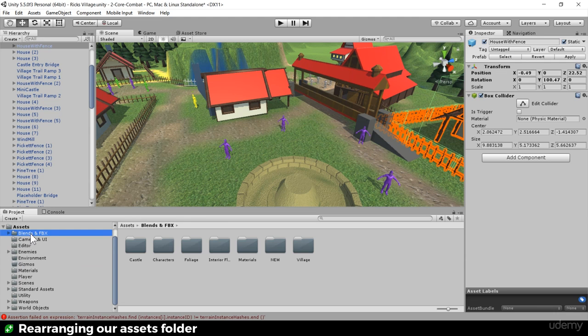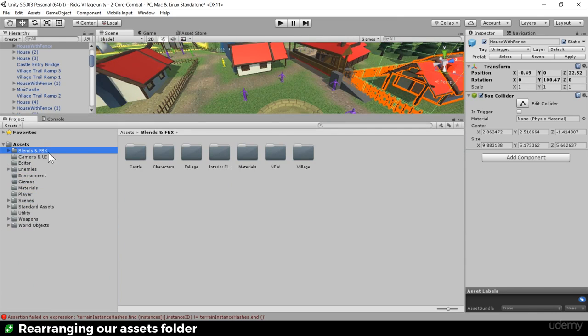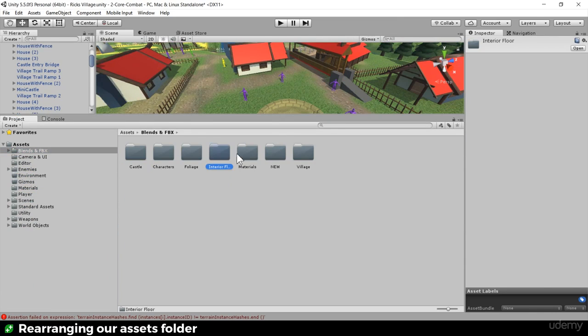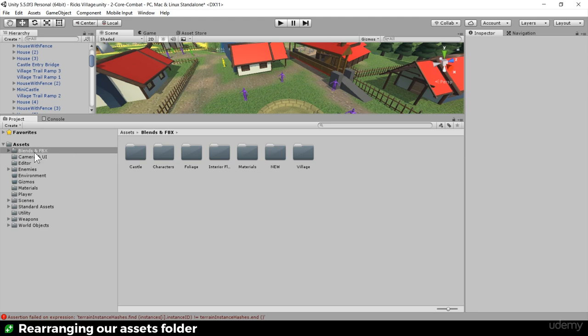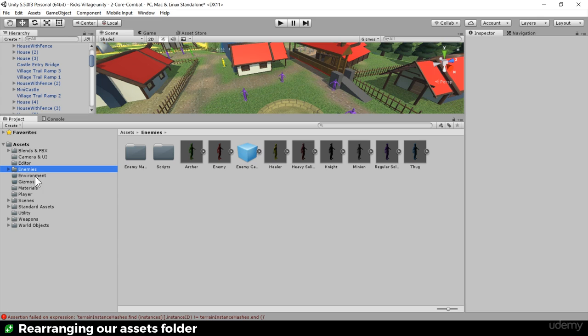But let's start. First of all, I need to just totally get rid of this blends and FBX folder. We need to merge things so that we have them all in the one place. We've got castle, characters, foliage, interior, materials, new, village. Okay, new's not so good because what does that mean? Materials not so good, what's that mean? So I'm going to start to just reorganize and categorize things here. What I'm going to do actually is go for some easy pickings first before I dive into the hard stuff.